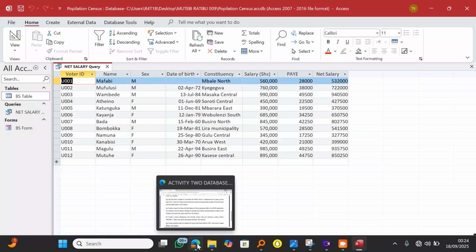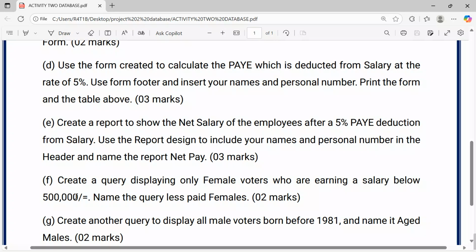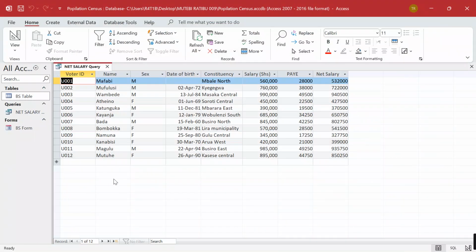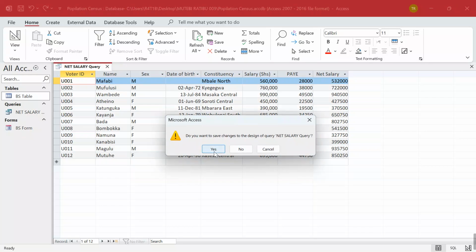But getting back to the examiner's interest, they are telling us to create a report to show the net salary. So I have used a table called BS table to create a query that can reflect net salary. Then I create a report which will really show what the examiner wants us to portray. Use the report design to include your names and the person number in the header. So now we shall name this report as report net pay. Let me close this. Click yes.